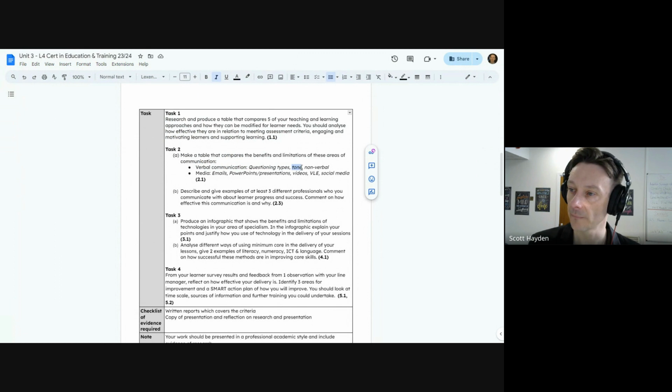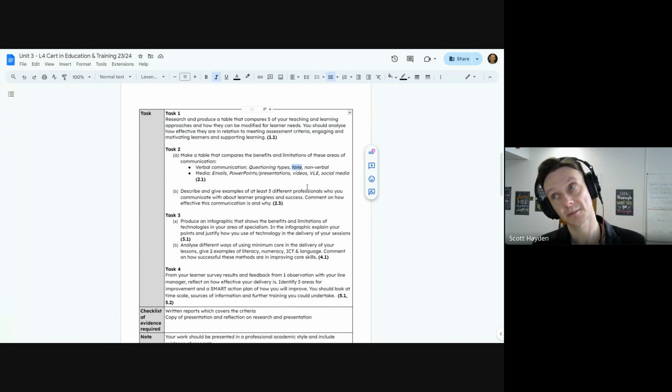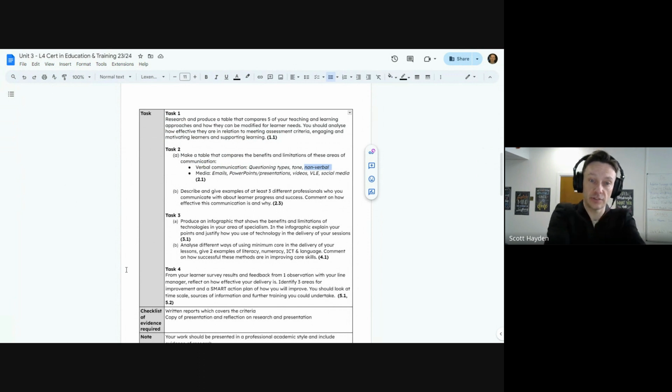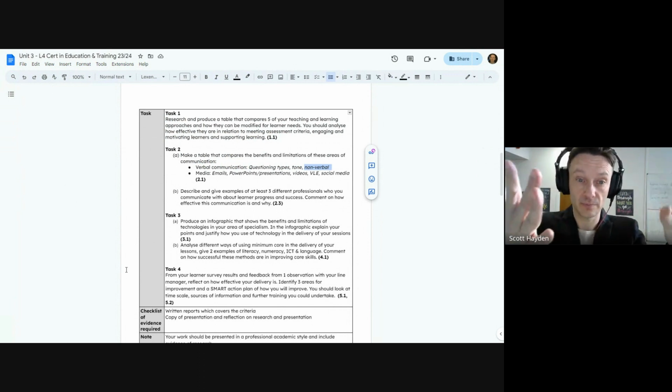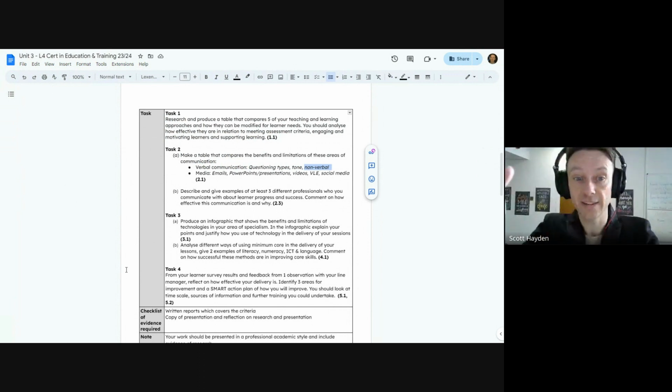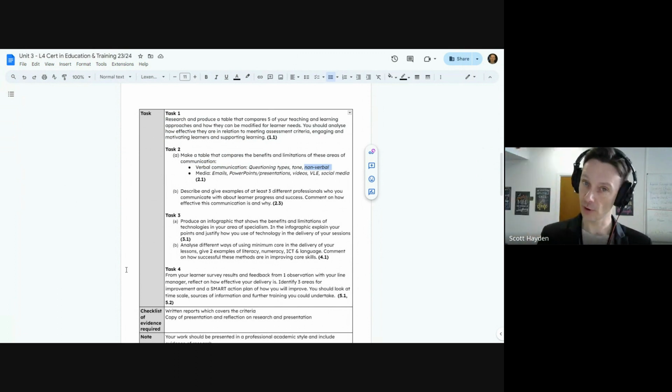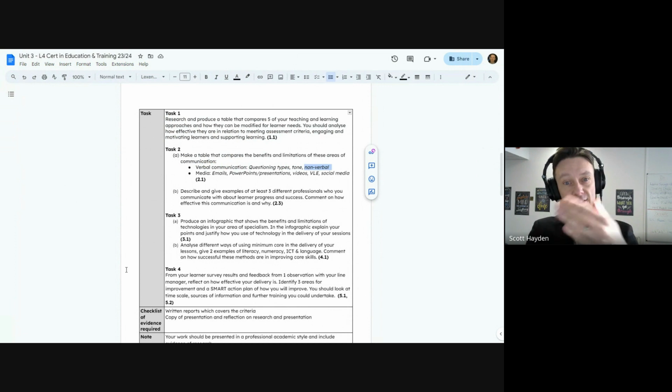Think about tone. Positive, negative, downbeat. Non-verbal communication. Our gestures, our body language, the way we interact non-verbally, and how that impacts the learner.